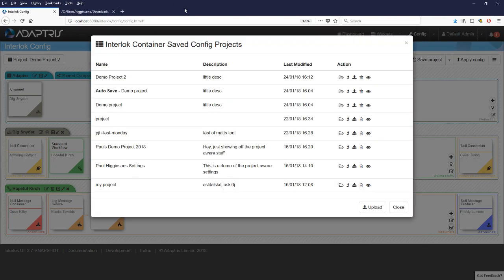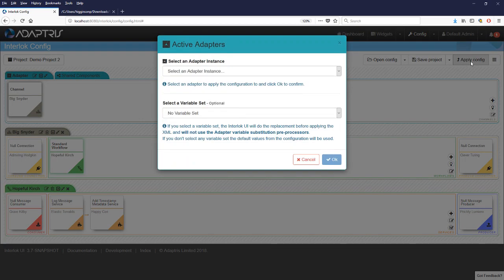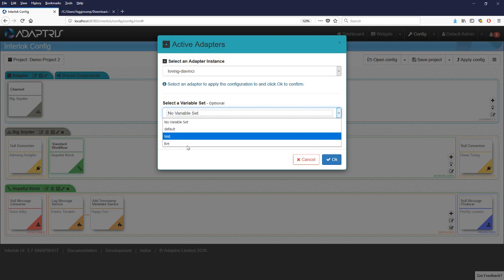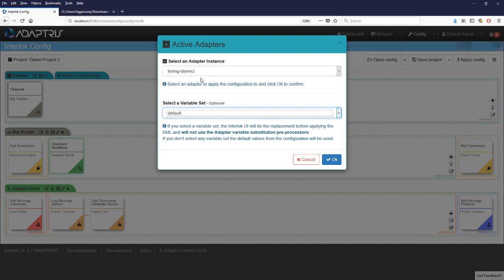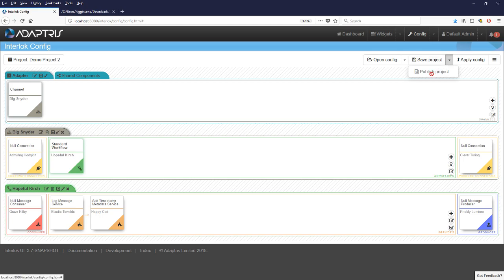If we go back to the UI for now, I'll close this window here. I'm also able to apply this config to a running adapter. When I press apply now, this is slightly changed. I could apply it to my local adapter, and I can select which variable set to use. I could have configured my staging adapter and my live adapter in here, and then I could just publish configuration this way. I can also publish projects using the publish button here if I add version control setup, but we'll go over that in a different video.